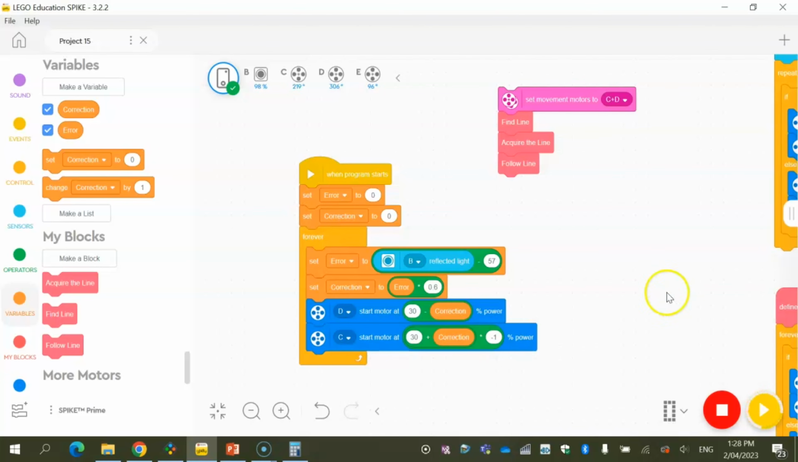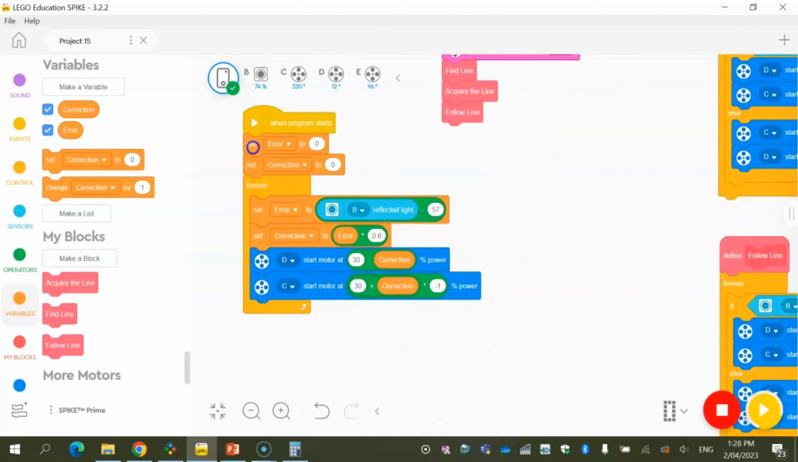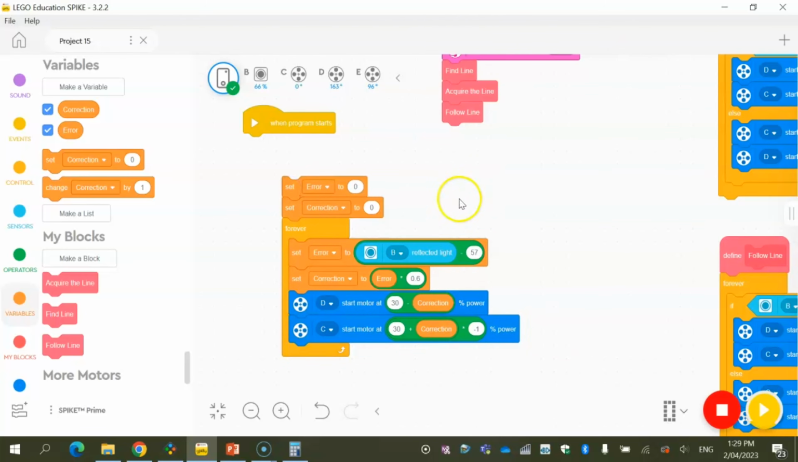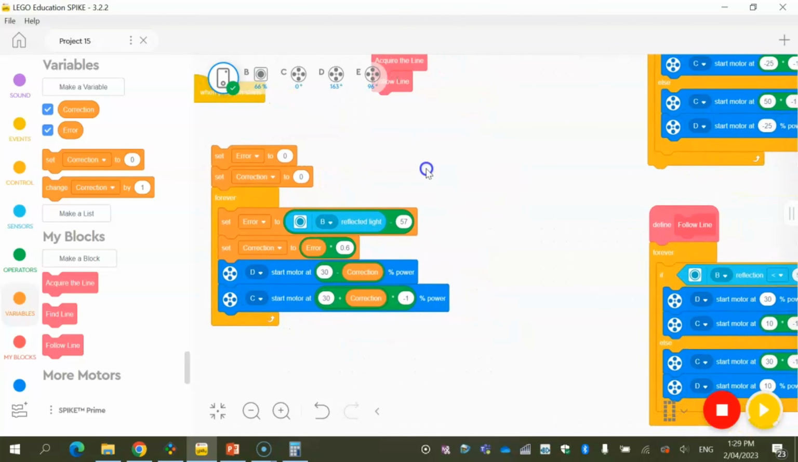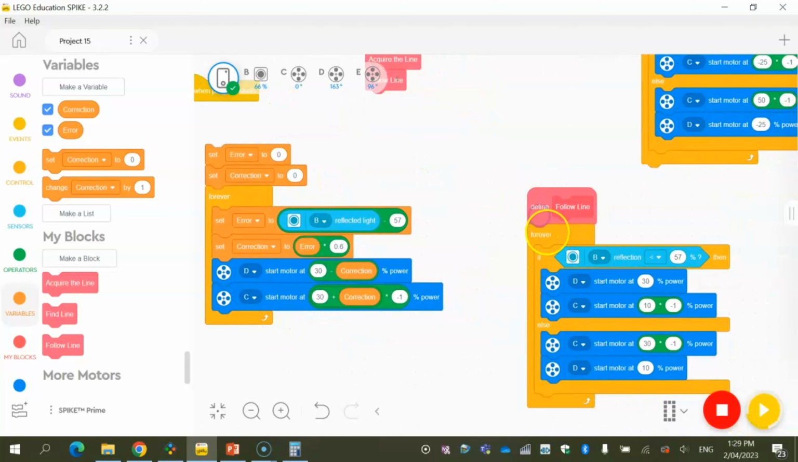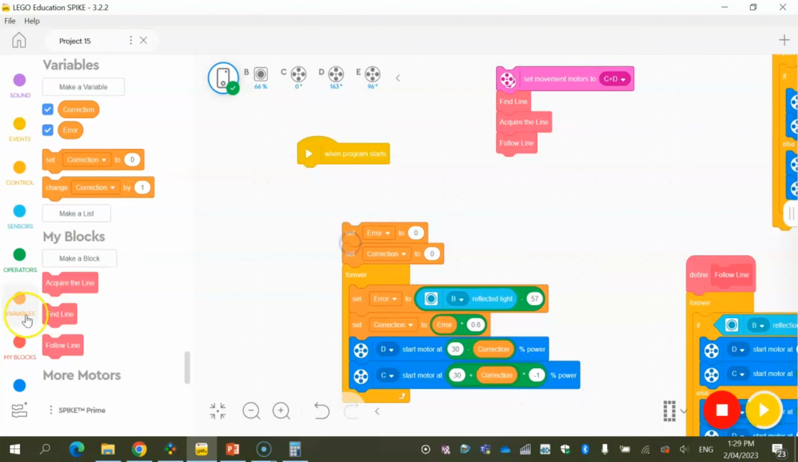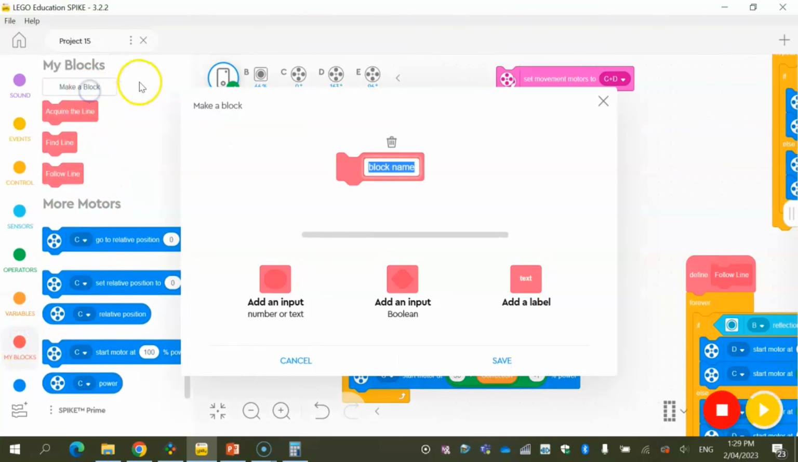Right. So there is a proportional line follower, and what I'm going to do now is that becomes an alternative to this. So what I'm going to quickly do is make another my block, and I'm just going to call this one prop line follow, and I'm going to save that.